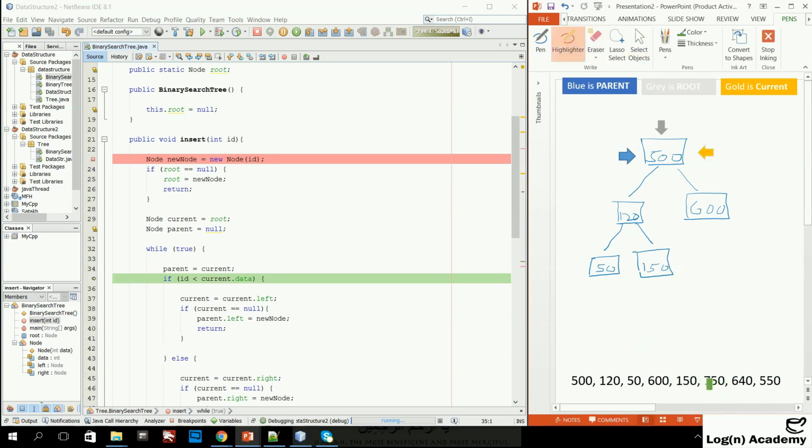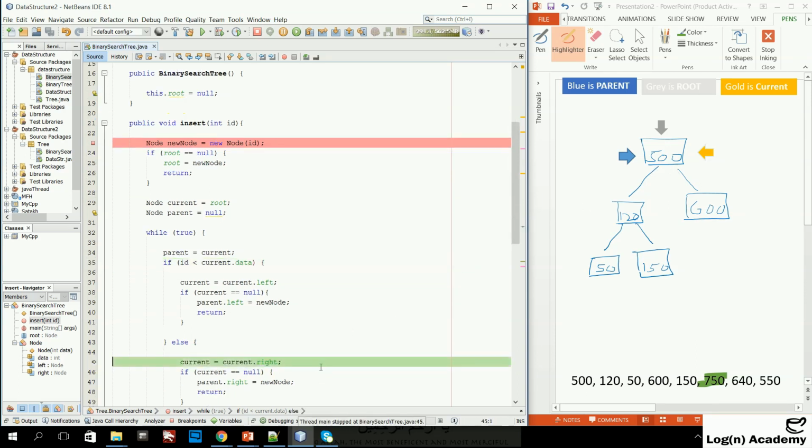The current value is 750. Now, is 750 less than the current pointer? The current pointer is 500. Is 750 less than 500? No, it's not less than 500, so we'll come into the else section. Current dot right, let's assign that to current. The current dot right is this one, so the current will point towards this node. The current pointer is pointing towards the 600 node.